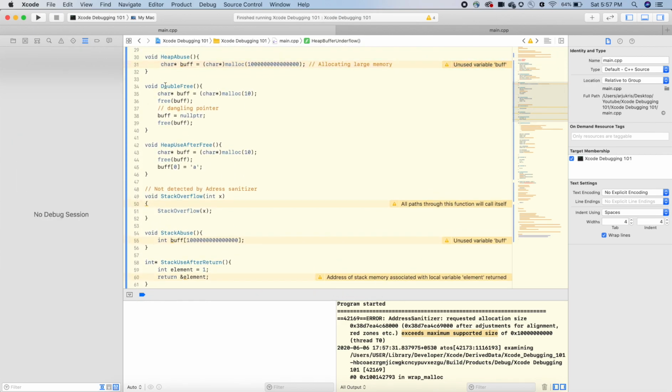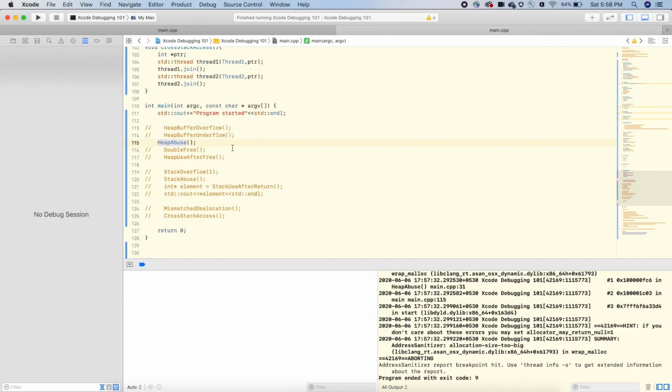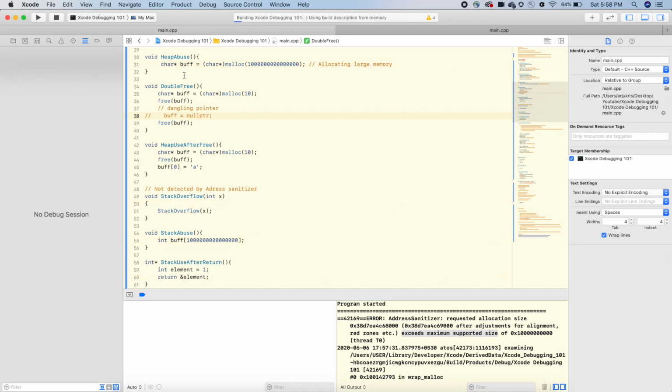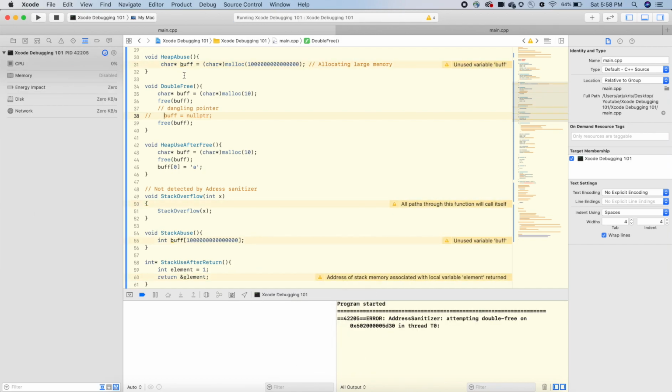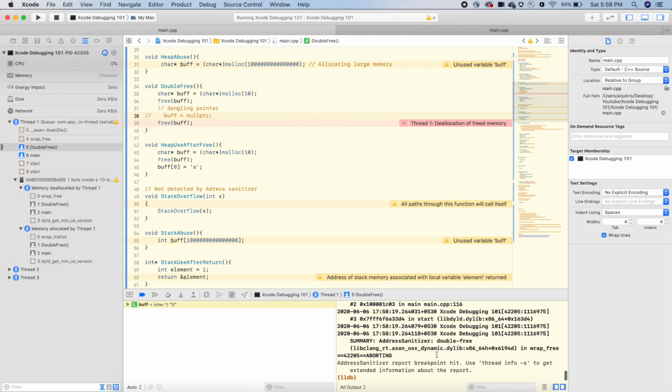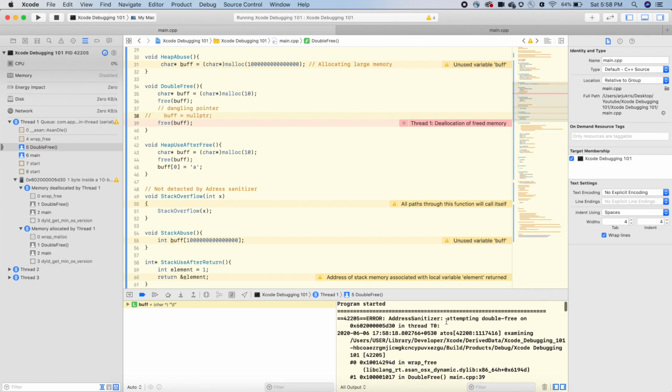Now moving on to another common scenario, double freeing. Double freeing happens when we have a memory location and we have freed it, but we are trying to free it again. So let's see what happens in this case. Perfect. So the sanitizer is able to provide us this info that we have done a double free.